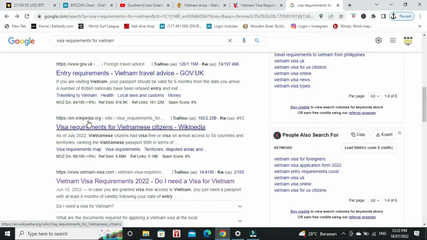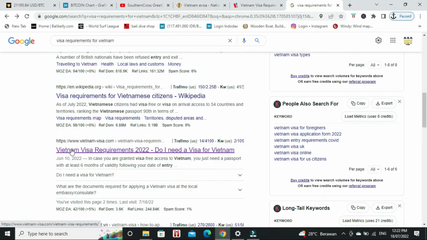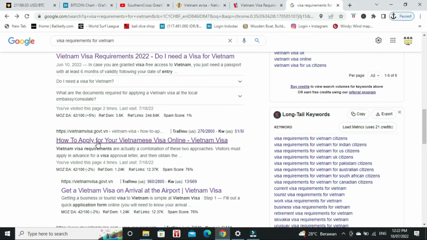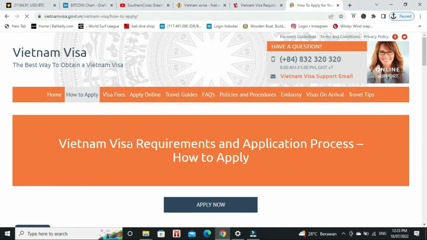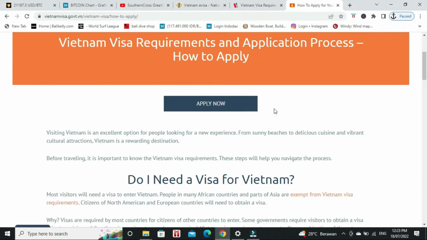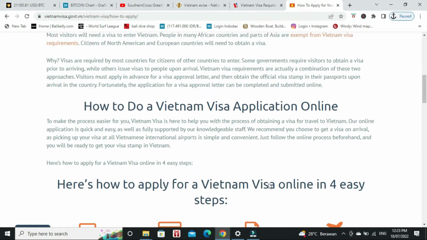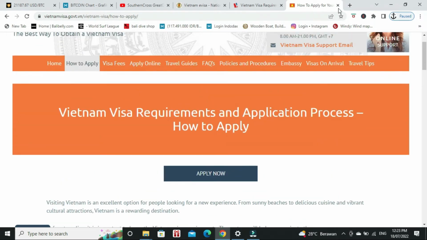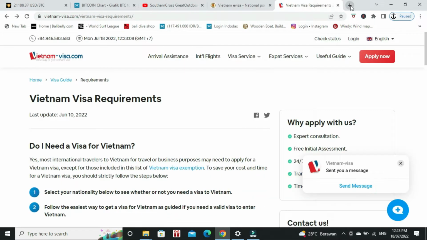Now you can look at ones like this, vietnamvisa.com. It looks official, and there's even ones with visa government. Look at this, Vietnam visa government VN. You click on that and it takes you to this website, which is just an agent. It's not the government website at all, so be very careful when you do that. So we'll get rid of that again.